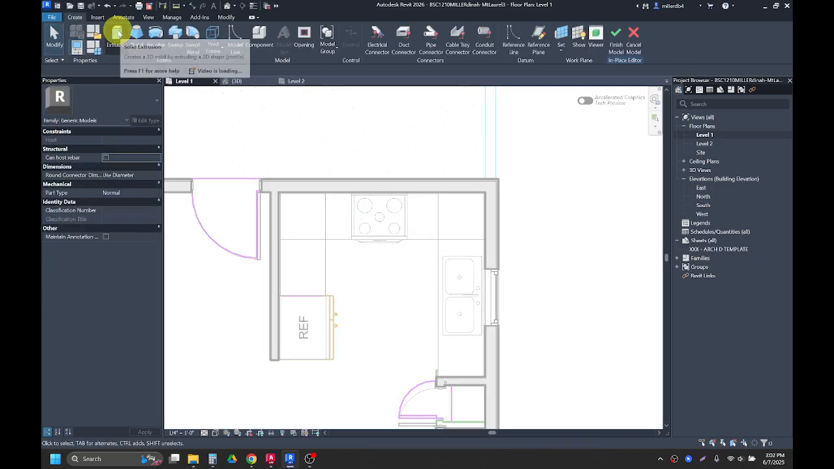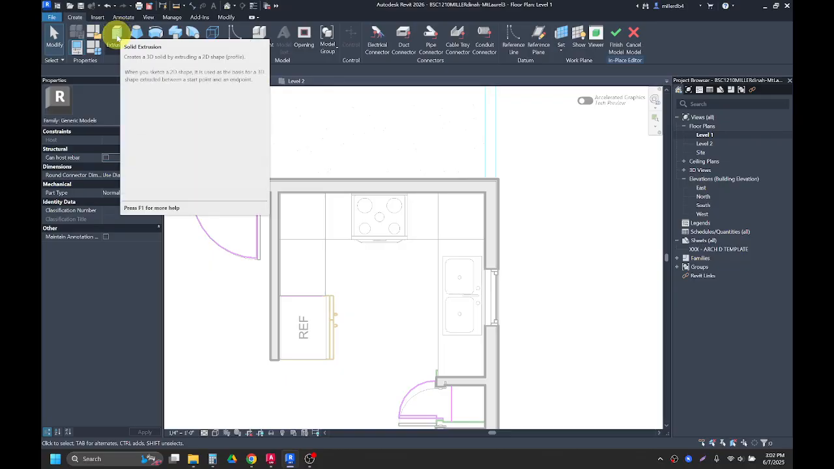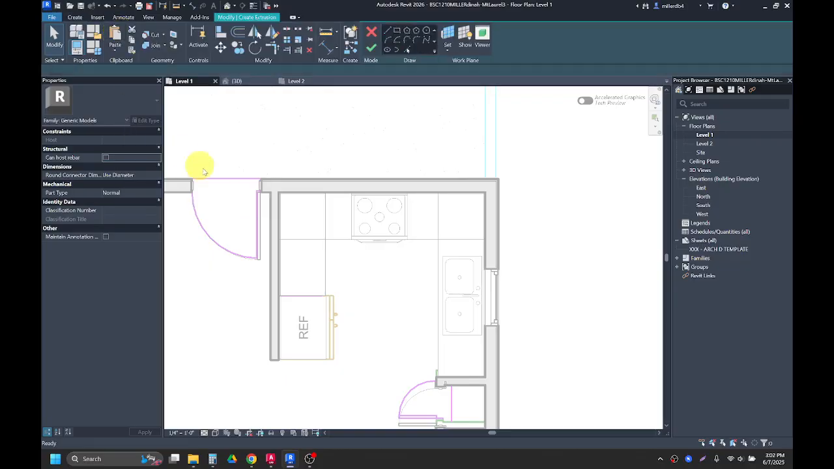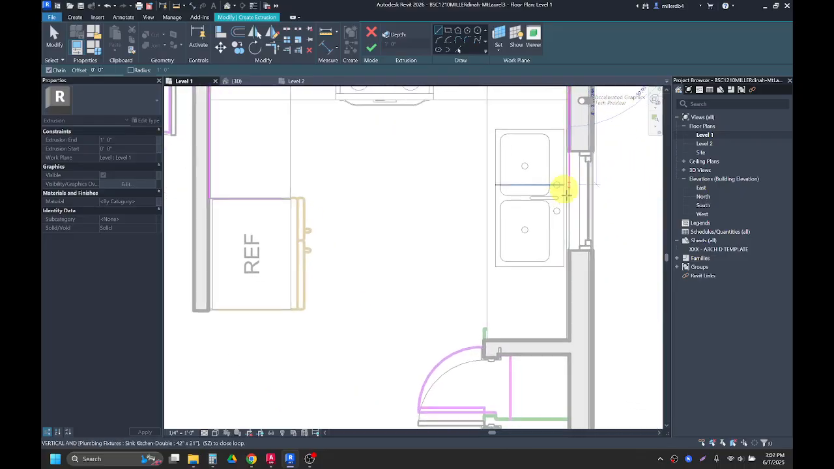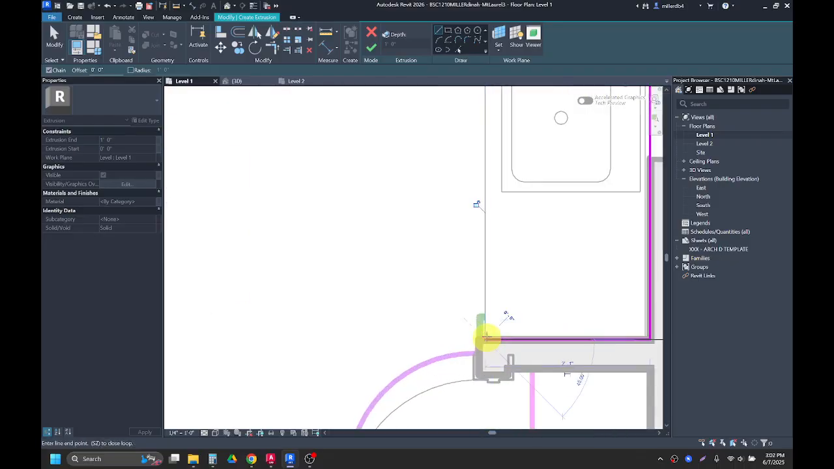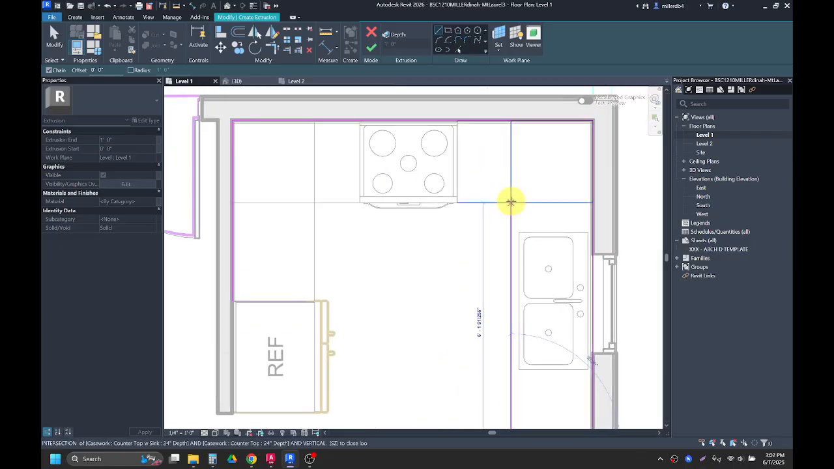Then I'm going to do an extrusion. This is sort of like the push-pull tool from SketchUp, in which I'm going to draw in just around the area I want to put cabinets. I guess I'm going to have to do them as two, aren't I, because of that stove. So I'm going to have to cut this in half.